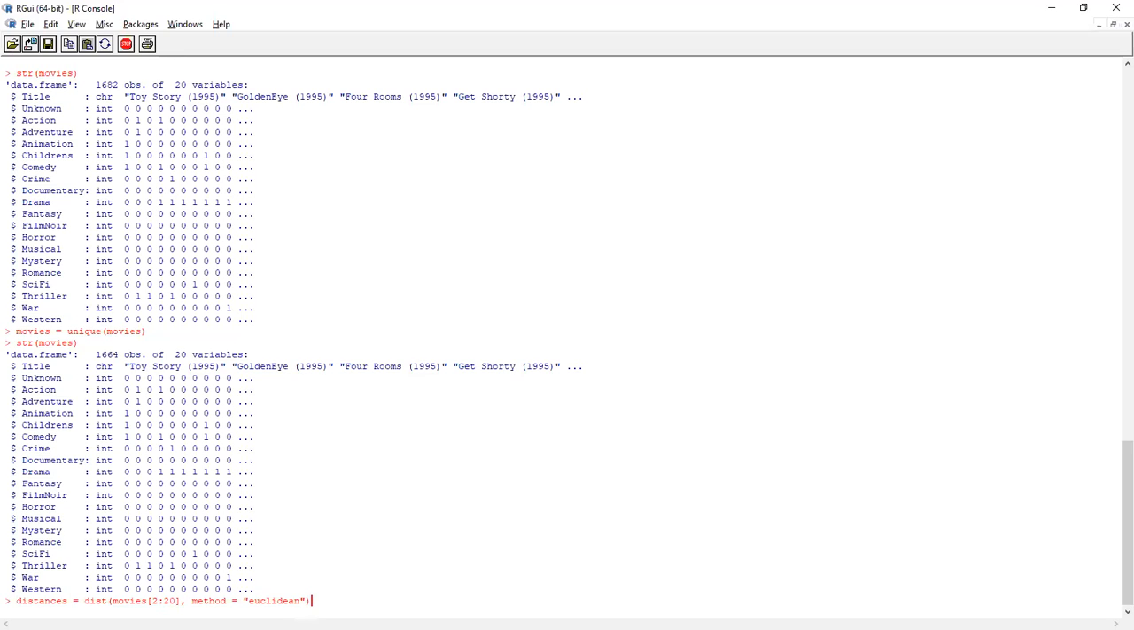Why 2 to 20? Why not 1 to 20? This is a variable. One is the title, sir, that is not part of the formula. The square root of 0 to 0, like this we have done, right? So from the second column only, it's an unknown action like this. The method we use is Euclidean. There are other methods like Manhattan, but here we use Euclidean distance.